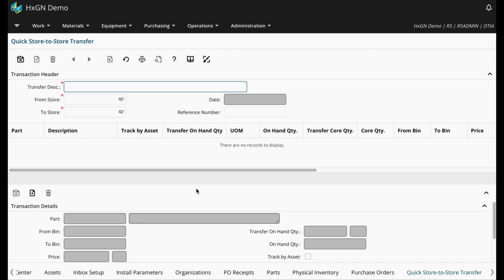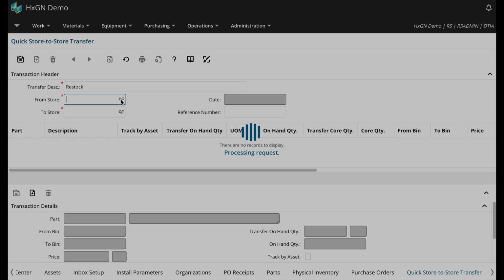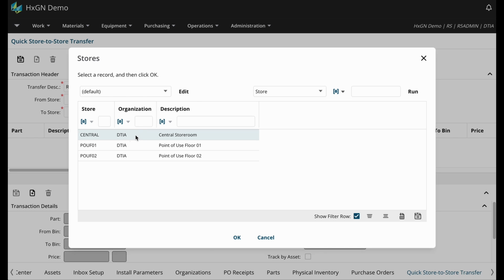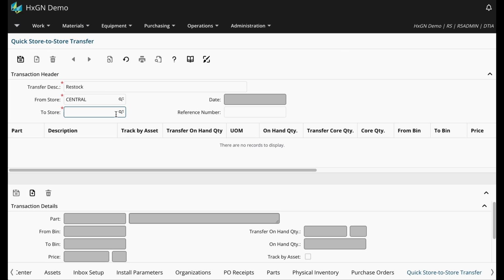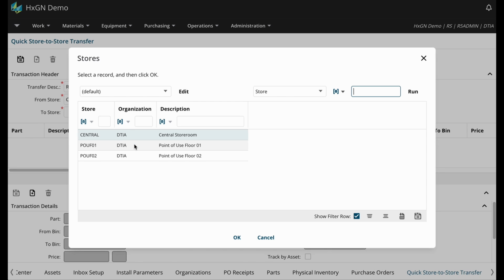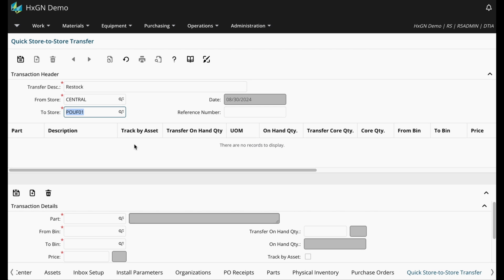When transferring parts on the quick store-to-store transfer screen, start by entering a transfer description. Then select the From store and the To store. In my example, I need to restock materials from my central storeroom to my point of use storeroom.